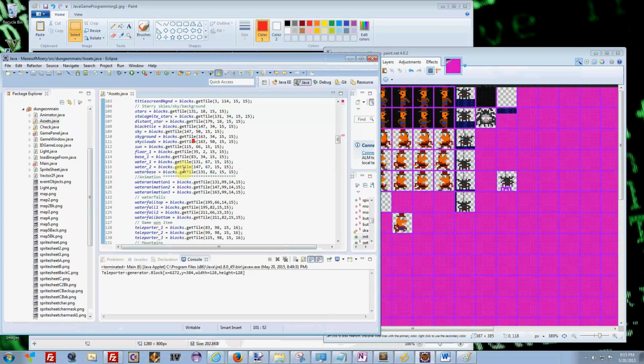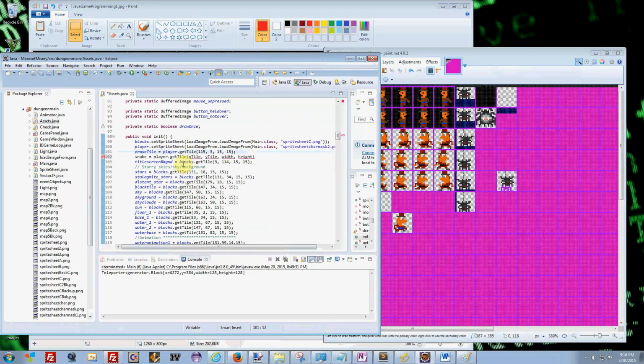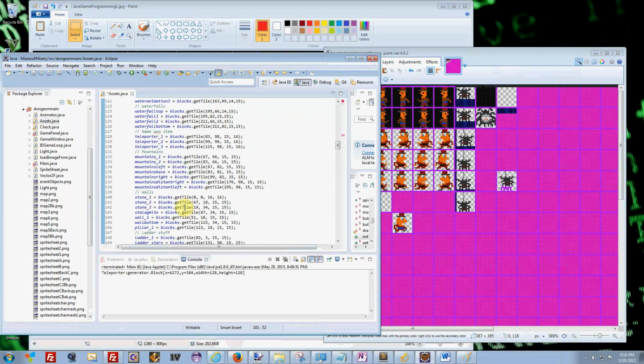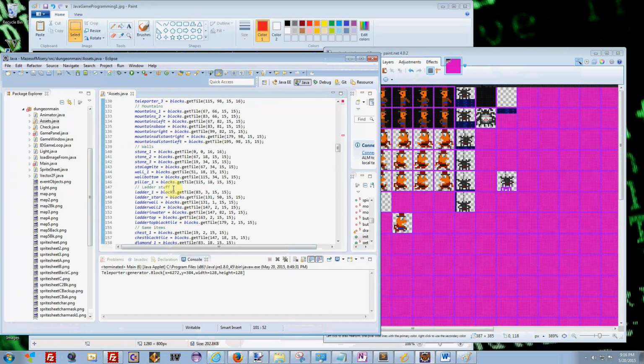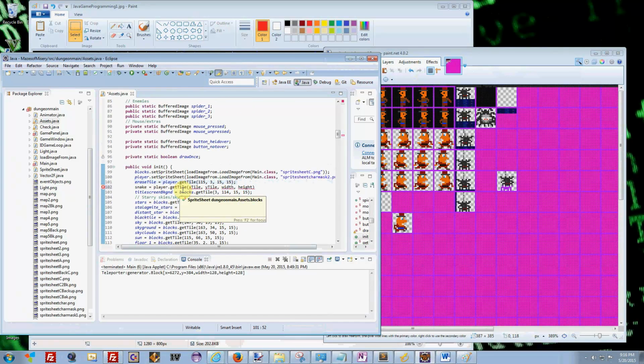And I already have this pre-defaulted in my game. I think it's down here somewhere. Actually, it's in the other class. I'm going to need to open up the other class just so I can get the pre-defaults. Bear with me one second here. So let's see, assets.